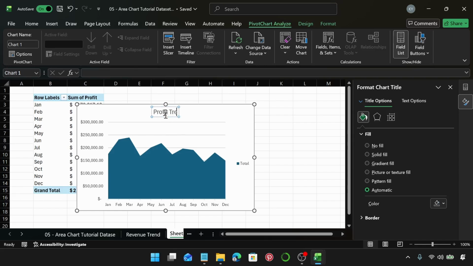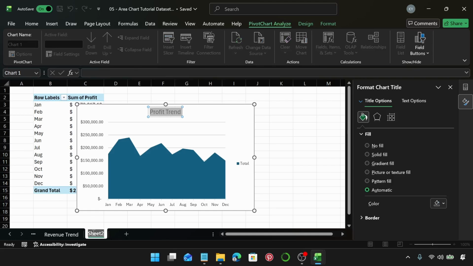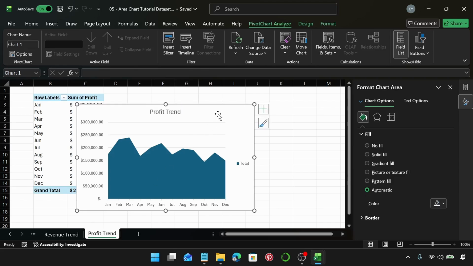Trend. I'm going to copy this chart title, and use it to rename the... it would seem I didn't copy it properly. I'll just paste and use it to rename our sheet also.